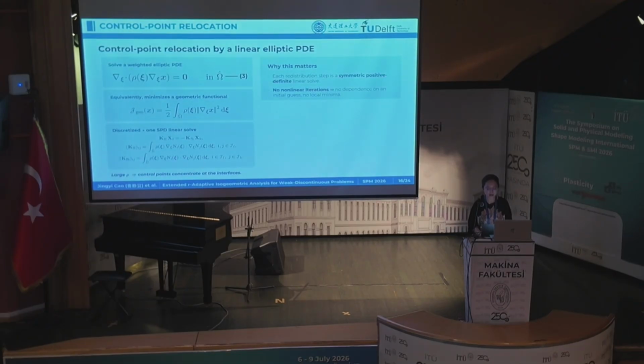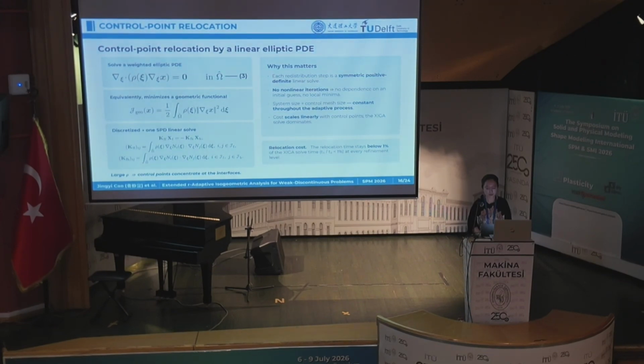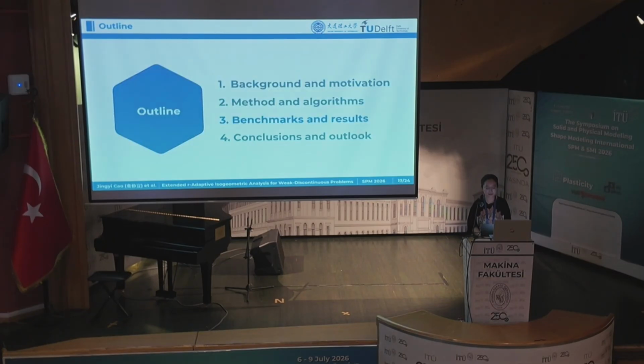The whole process is a positive definite linear solve and doesn't depend on the initial solution. Also, the time span increases with the number of control points. The overall optimization process still takes up less than 1%.